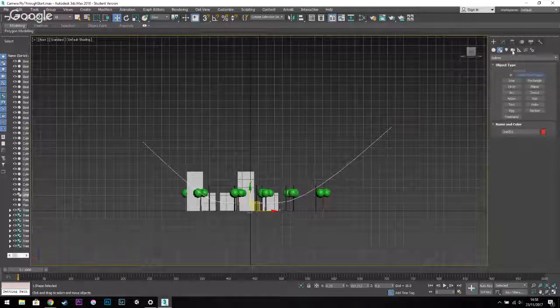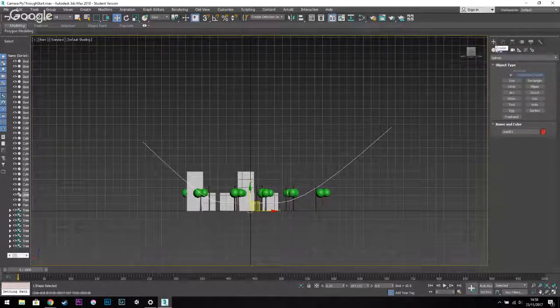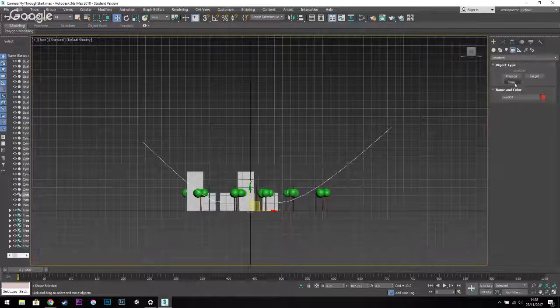So go into your cameras here, create cameras. We're just going to use a free camera. You can use a target, which means the camera will always be looking at wherever you point the target. So wherever you move the camera, it's always going to be pointing at that target. We kind of don't want that. We want to be able to move around so we can look at other parts at the same time instead of always looking at one point. So for our job, we're going to use a free camera, a camera without a target.